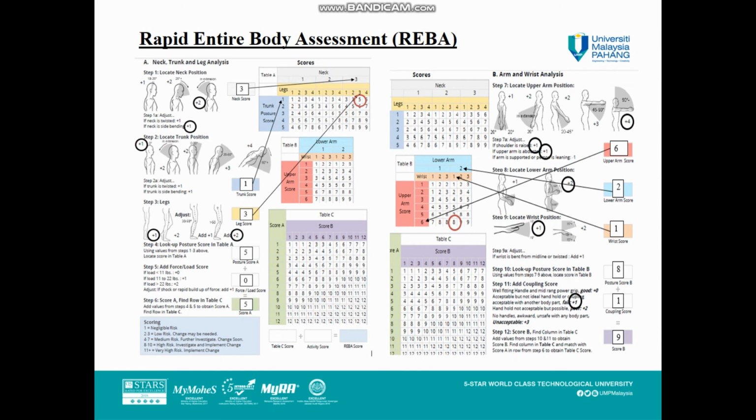Step 2 is locate trunk position. We choose +1. For step 3, leg, we choose +1 and add +2 because the leg is bending more than 60 degrees. So the leg score is 3. Step 4, look up position score in table A. Posture score A is 5.